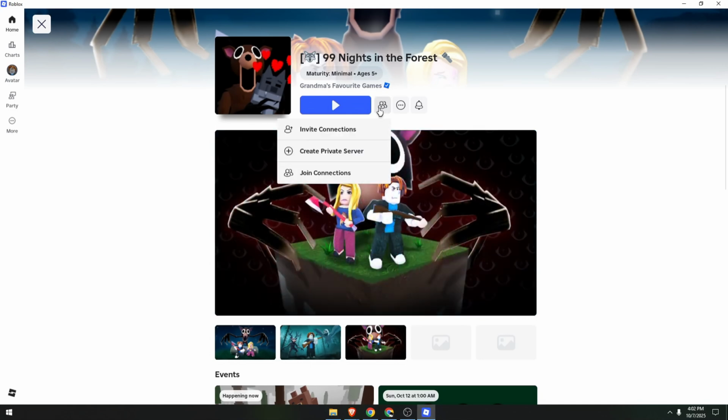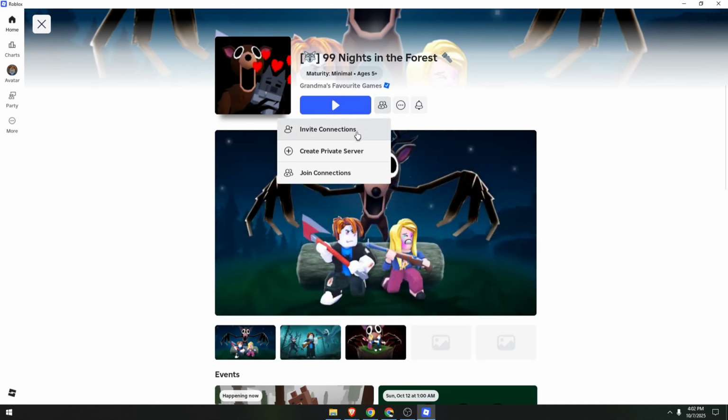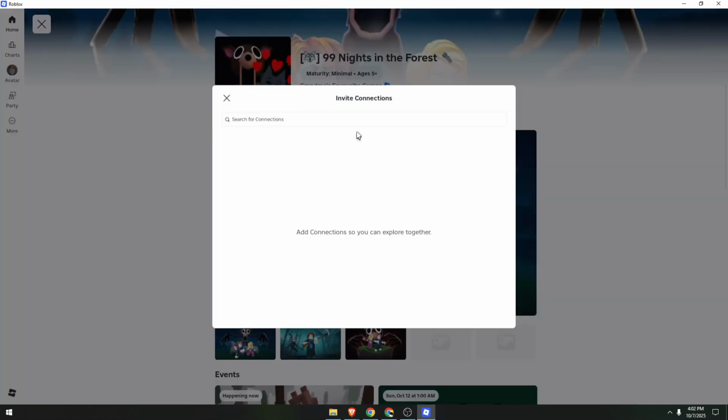You will see various options on the drop down. You can click on invite connections. Okay, so click on this and you can easily choose any of your friends you have already added into your account, or even look them up over here if they are not showing up.